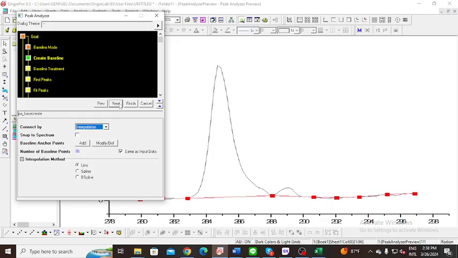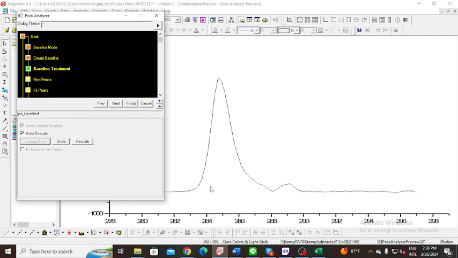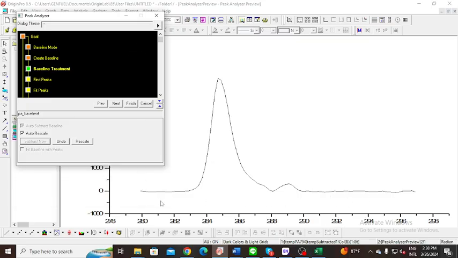After this, this one no need to change. Just next. In here we need to check Auto subtract and rescale, and subtract the baseline now. And the baseline will be changed like this. And click next.